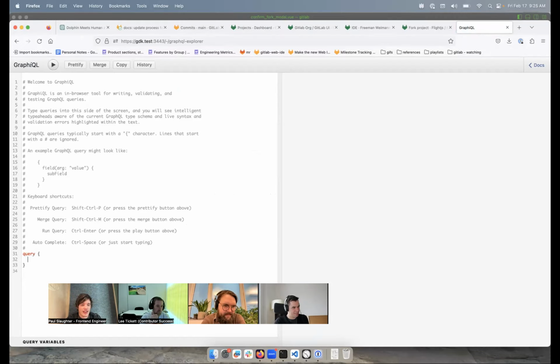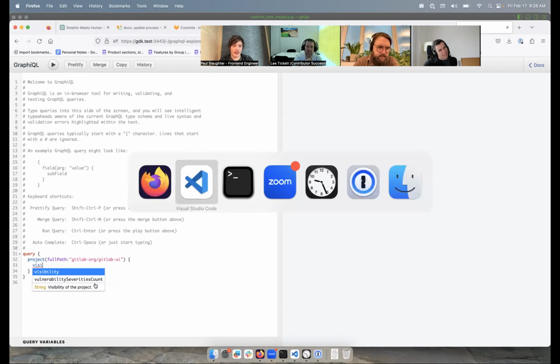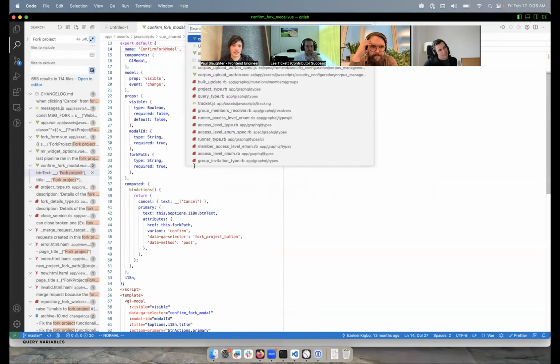Query projects. Path is GitLab or GitLab UI. Sounds like a weird front end project. My gosh. Front end people. Do you remember what we called it? Visible forks? We did indeed. Is it not here? Oh no. Doesn't look like it, does it?